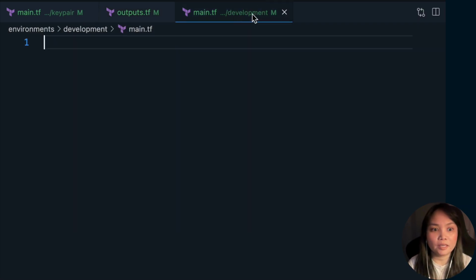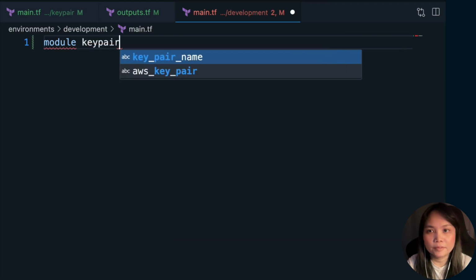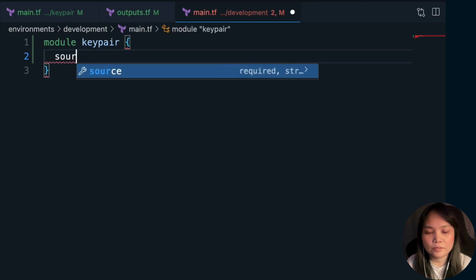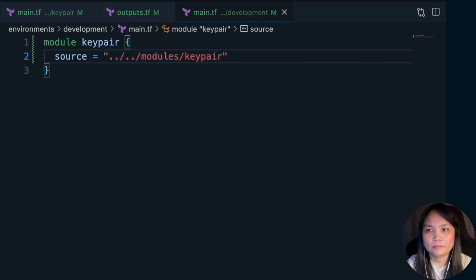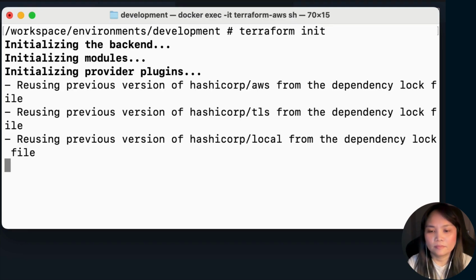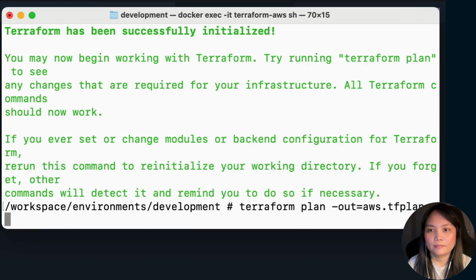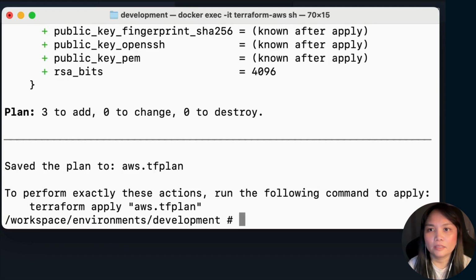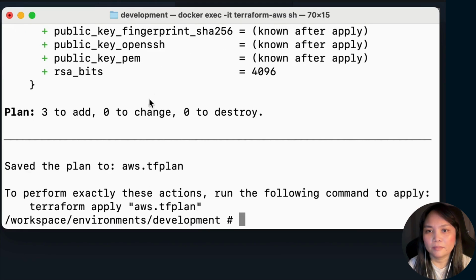And we're going to create a module for this. Module key_pair. Let's give it a source, key_pair. Terraform init. Terraform plan -out aws.tfplan. Okay, and it will create this. And then let's apply.